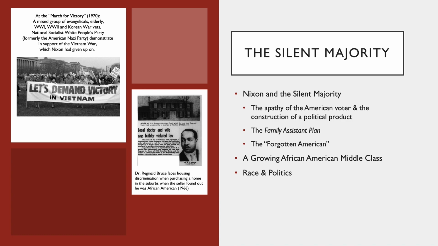So here you see some pictures of, again, the silent majority. Here they actually are protesting because they wanted to win the war in Vietnam, and Nixon was trying to pull out. And here you see another example that I mentioned earlier, with the Compton example, of somebody who's a middle-class African American. He's a doctor trying to move into a middle-class white neighborhood, and these people are not having it.